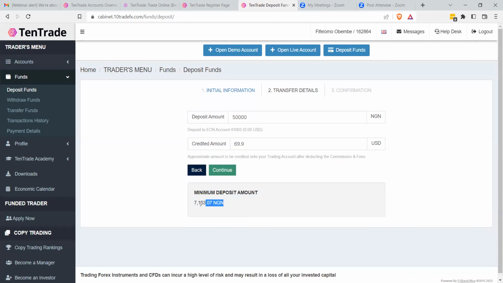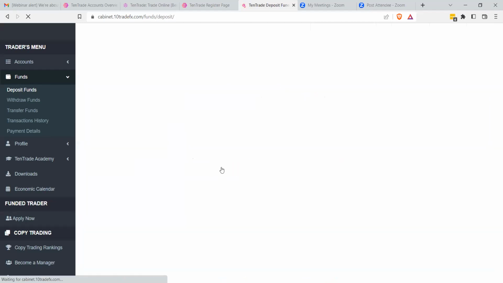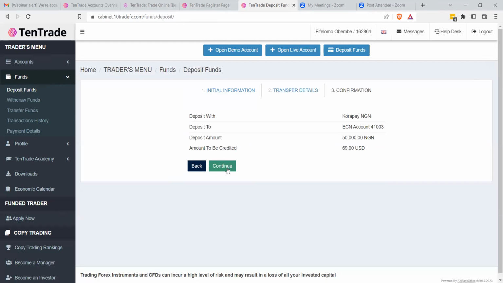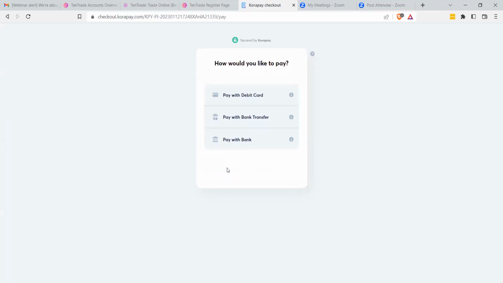And then check out the exchange rate here. So the exchange rate is saying 1 dollar is equal to 715 naira, which is less than black market rates. So it's still very, very okay. So once you do that, you want to click on continue. When you click on continue, you also confirm that transaction, and then you'll be taken to the checkout page.